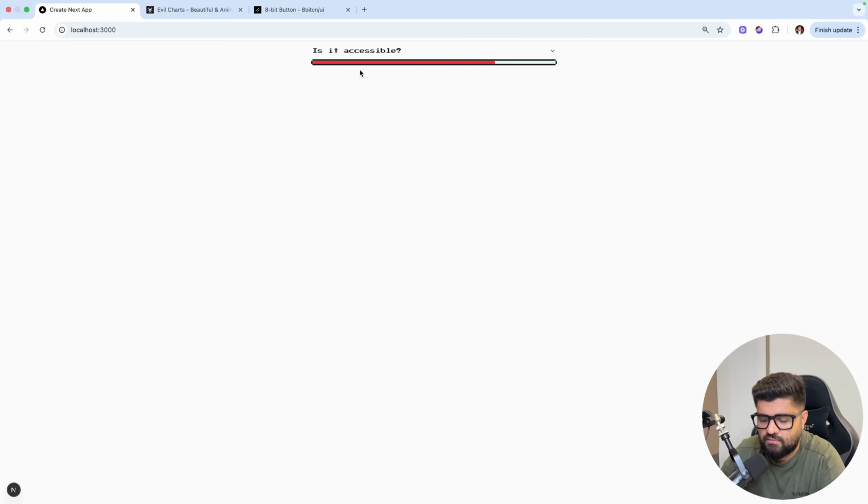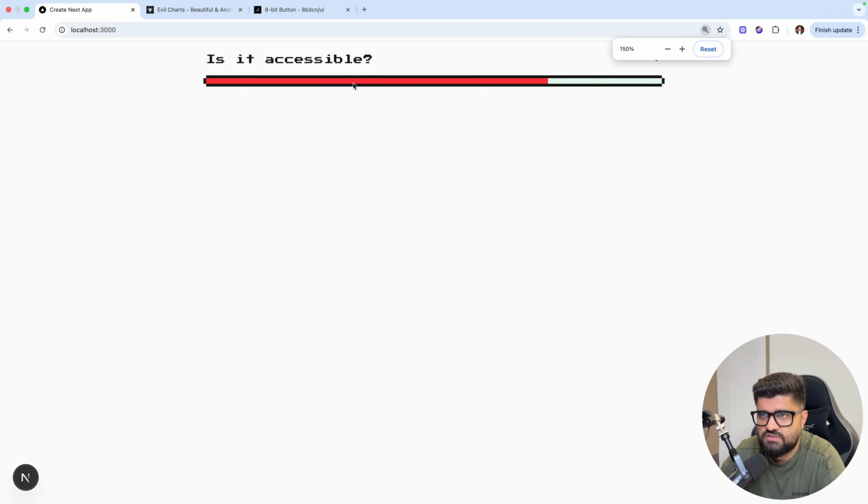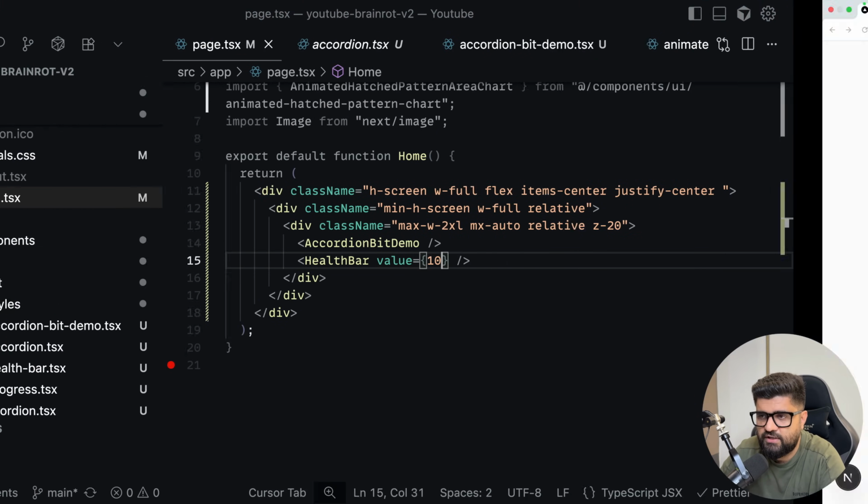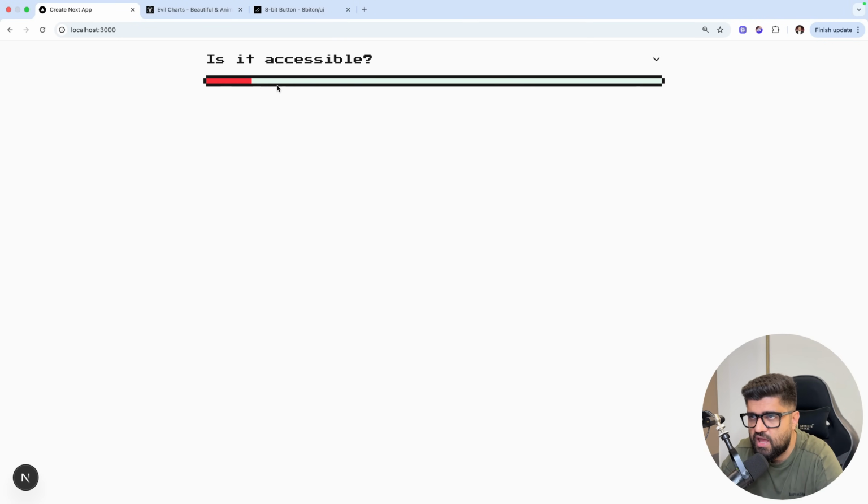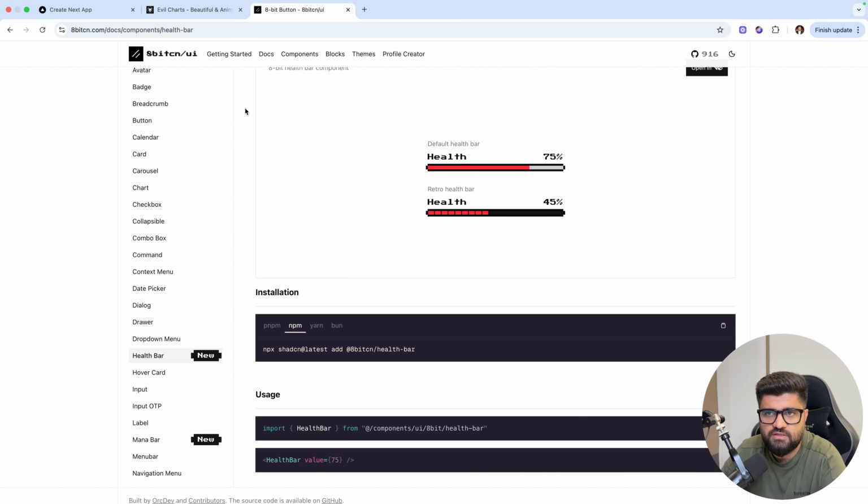See? Beautiful. So this is a health bar. If I reduce the value to, let's say 10, the health bar responds. So you have this retro looking UI and it is coming from 8-bit cn.